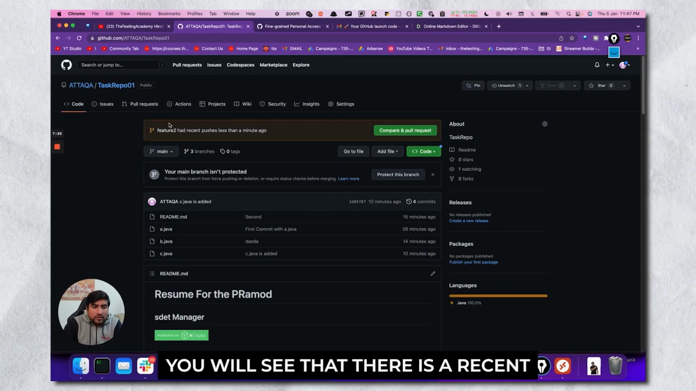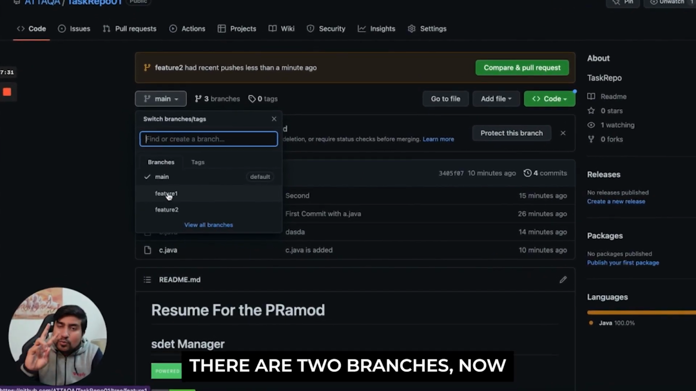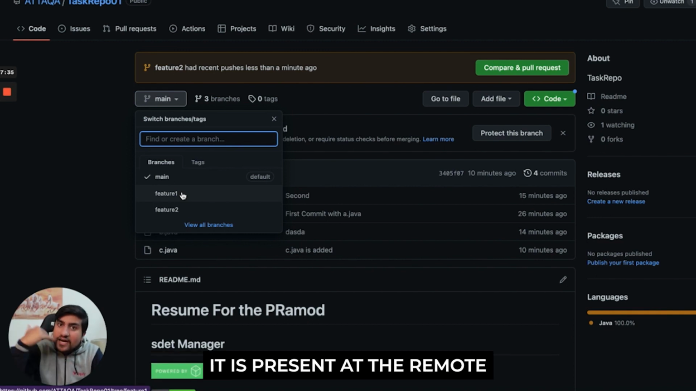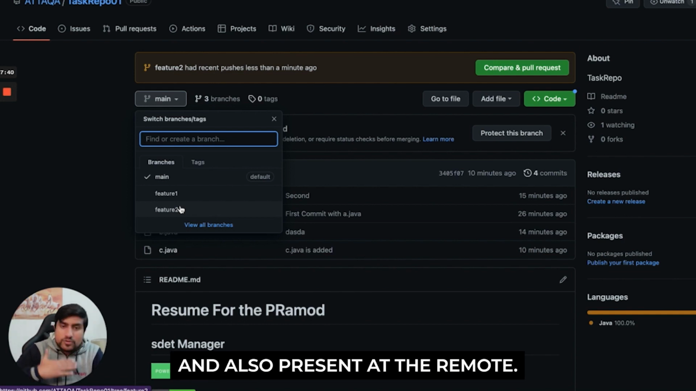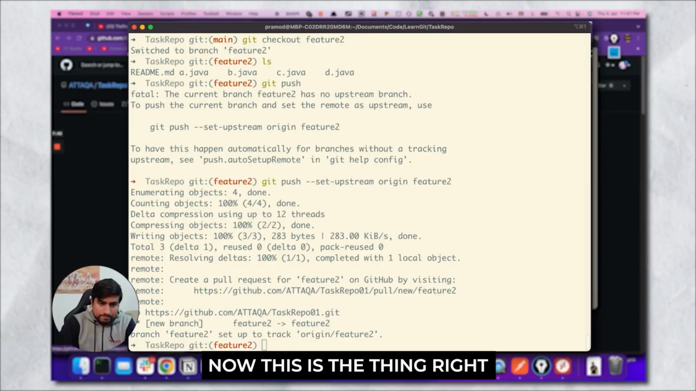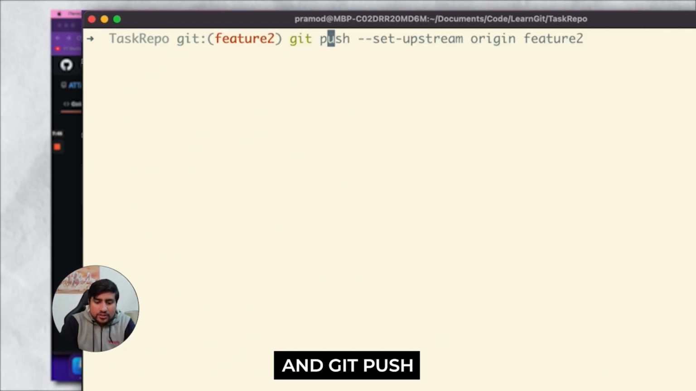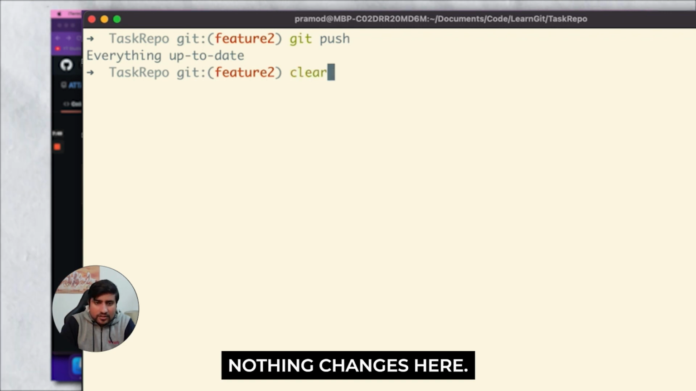Now go to your official one. In the drop down you will see there is a recent push, which is telling you that there is a feature 2 and feature 1. There are 2 branches now. Feature 1 is not present on my local, it is present at remote. Feature 2 is present at my local and also present at the remote now. This is the thing, right? And git push, I think we have pushed everything, so everything is up to date, nothing changes.